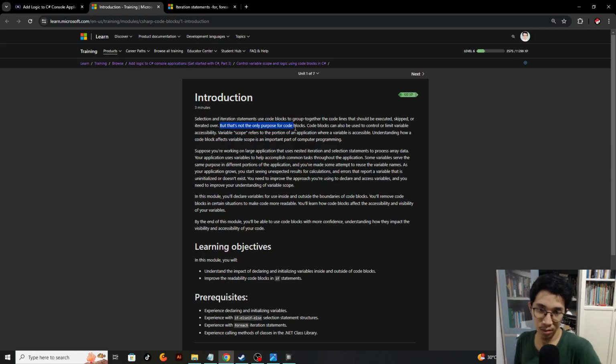But that's not the only purpose for code blocks. Code blocks can also be used to control or limit variable accessibility. Variable scope refers to the portion of an application where a variable is accessible. Understanding how code blocks affect variable scope is an important part of computer programming.